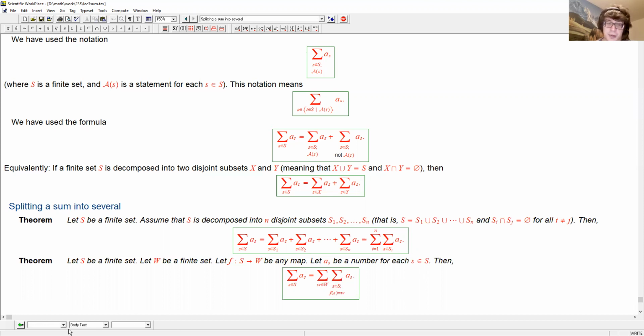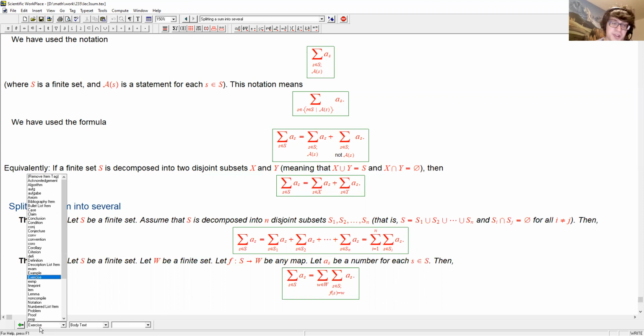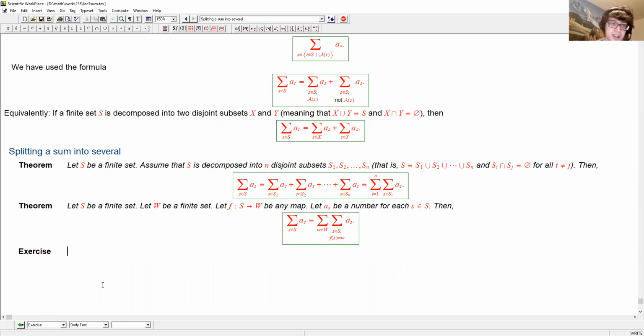So for example, I will not show you how this is proved, but this is in the notes if you want to read it up. Let m and n be positive integers. Prove that the sum of the remainders modulo n, from k equals 0 to mn minus 1 of k remainder n, is mn times (n minus 1) over 2.